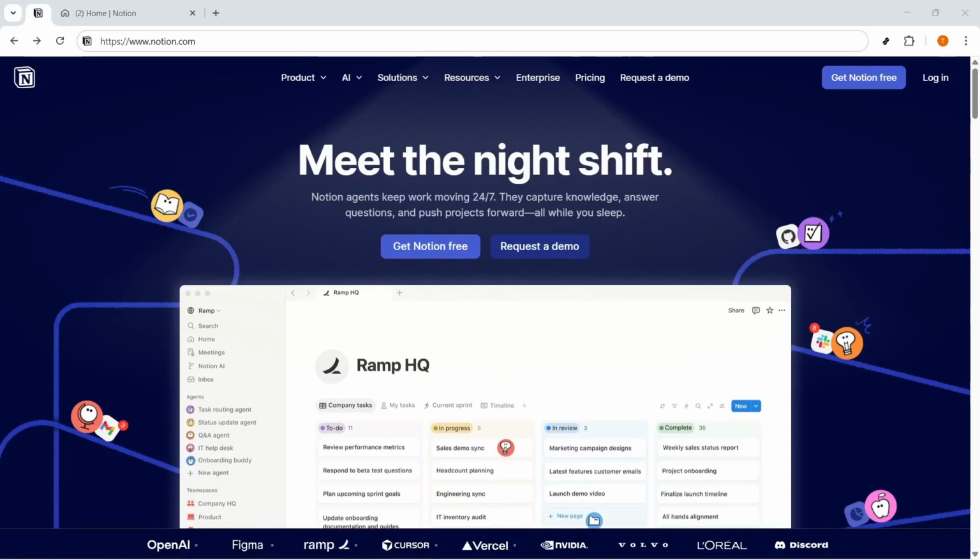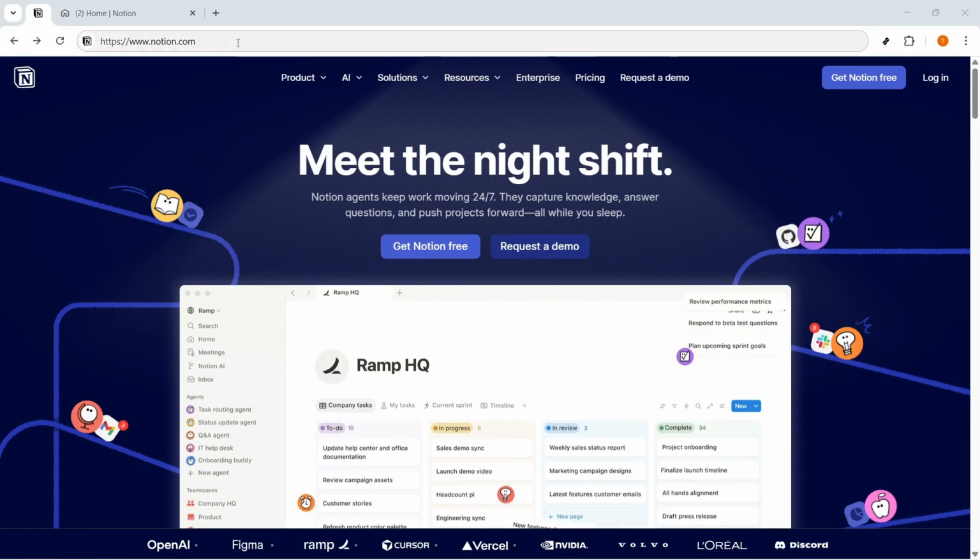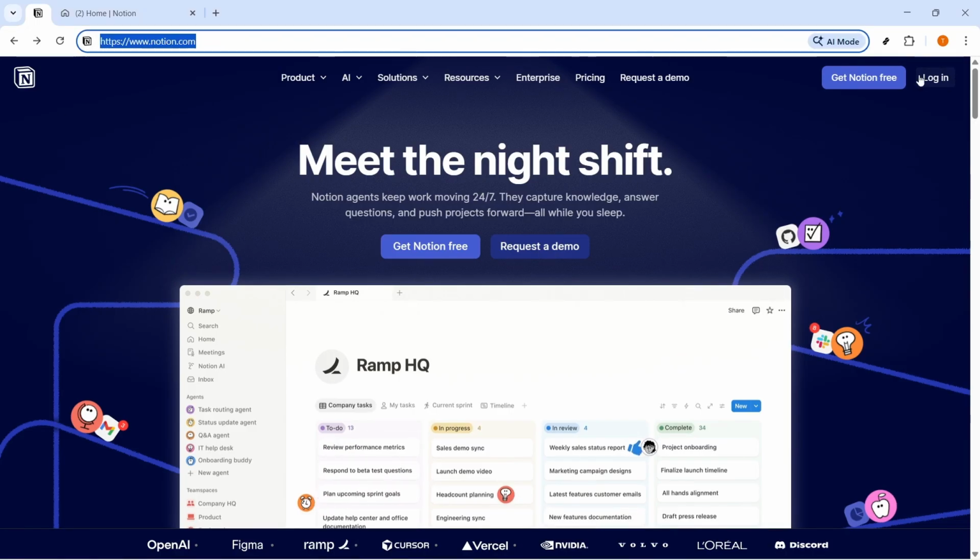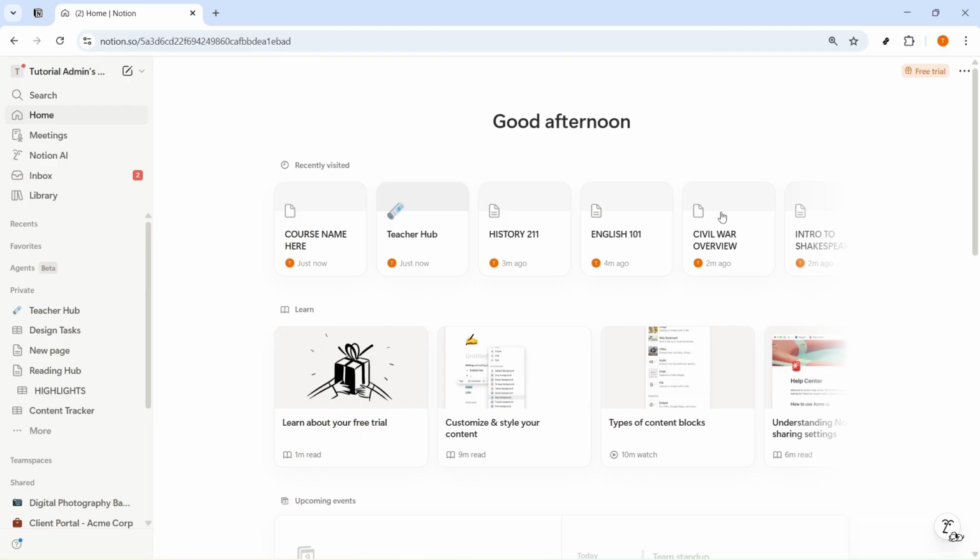In today's video, I'm going to teach you how to set up PARA in Notion. Open Notion and go to your main dashboard. We're going to build this from scratch so it's clean, simple, and easy to maintain.